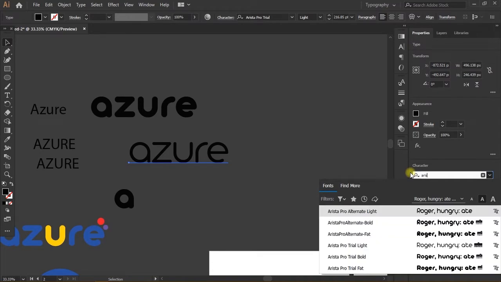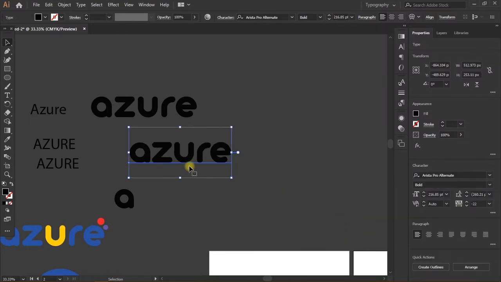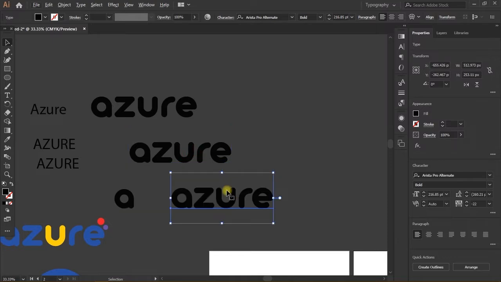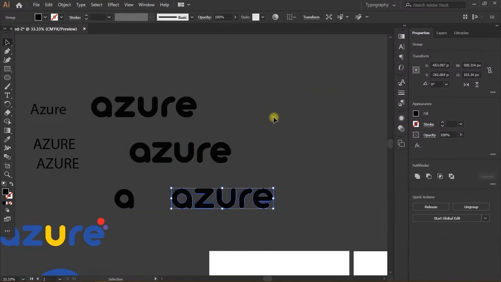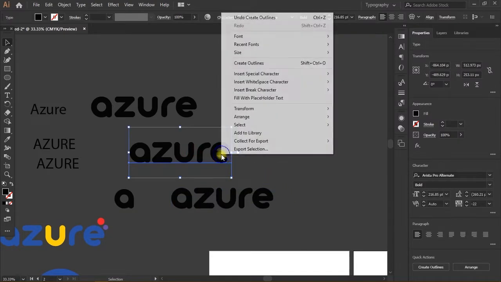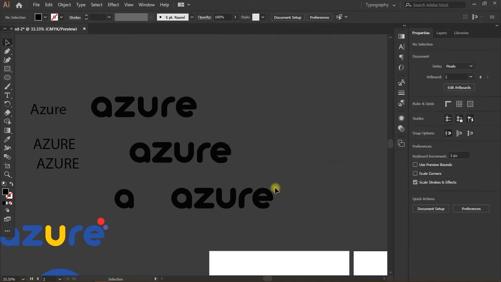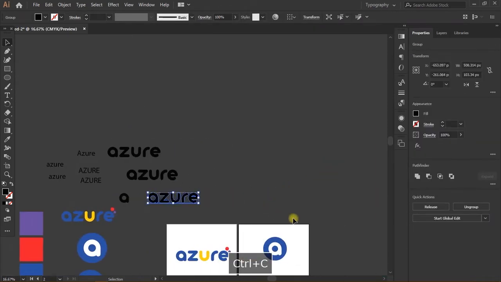Arista. Sorry, is it Arista? It's Arista, sorry. So we're going to click on that. We're going to work on that. We move it. So let's work with these. We're going to create outlines. Right click. You just need to right click and create outlines. This converts your shape into a very nice object.